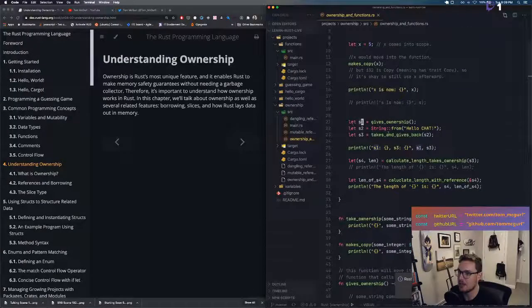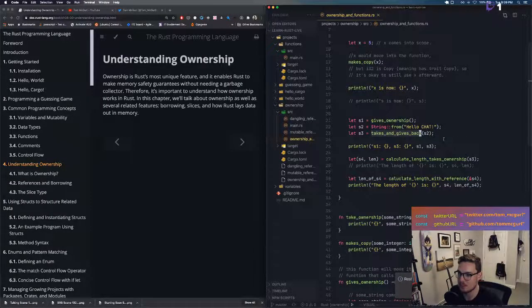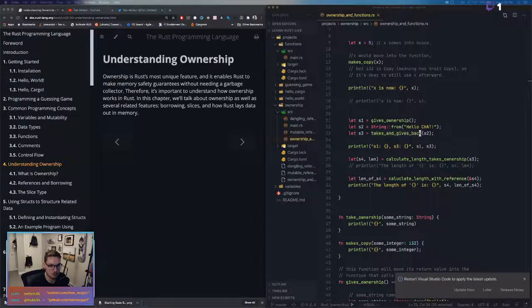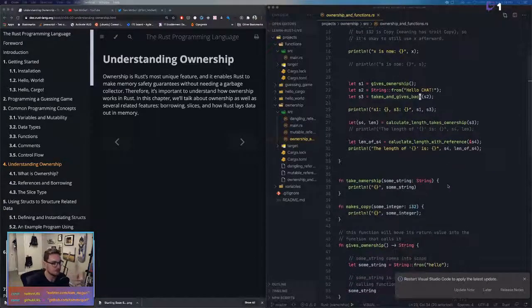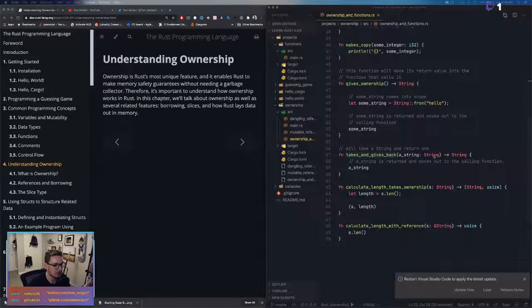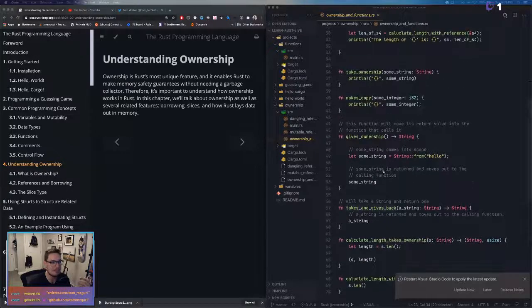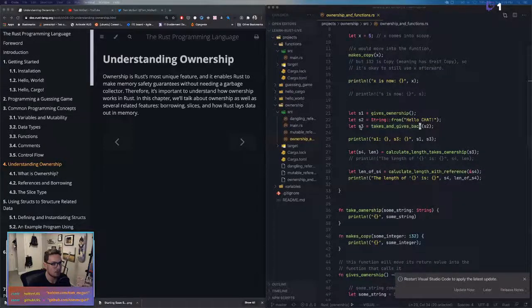Then we did String::from hello, where we created a new string, and we passed it to this function, takes and gives back. What this is going to do is take a string and return a string. And all it does is it just returns the string back. So it gives back the ownership. And so s3 now contains that string.